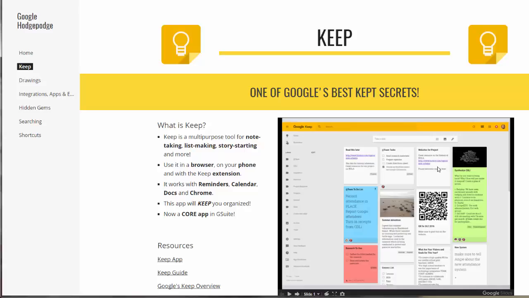So what is it? It's a multi-purpose tool. You can use it for all sorts of things: story starters, list making, note taking. You can use it in a browser, on your phone with the Keep app, and you can also use the Keep extension with Google Chrome. One of the great things about it is that it integrates with reminders and Google Calendar, and it also works in Google Docs and as part of Chrome. This app is really designed to keep you organized, and I love it. You'll see some examples in just a minute.